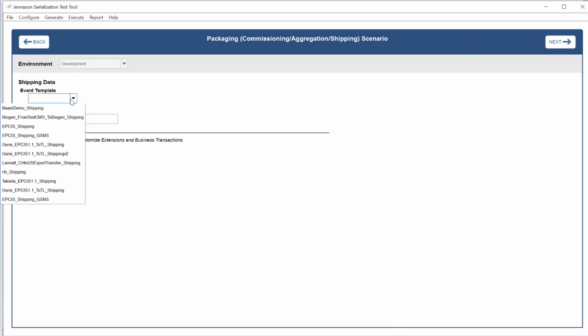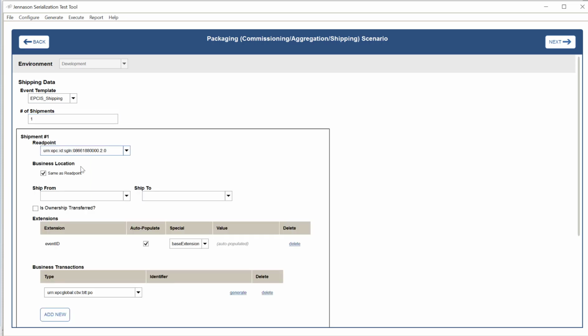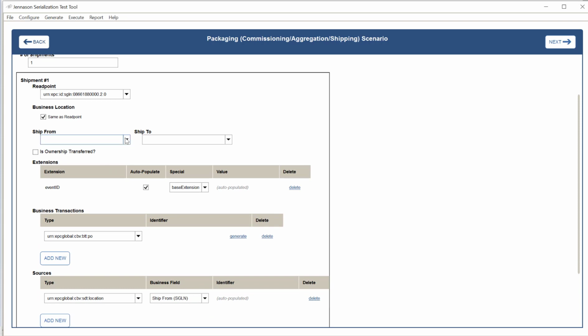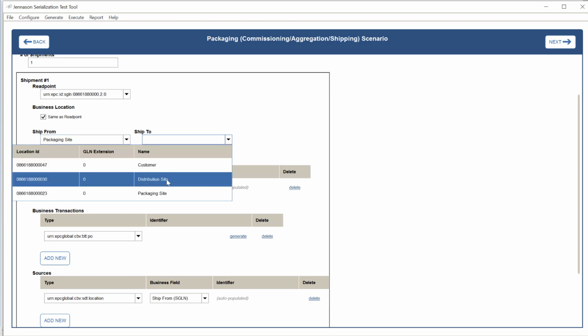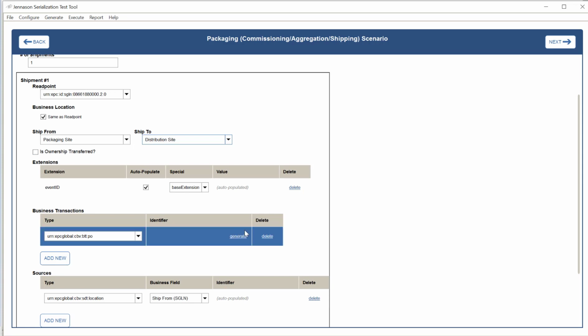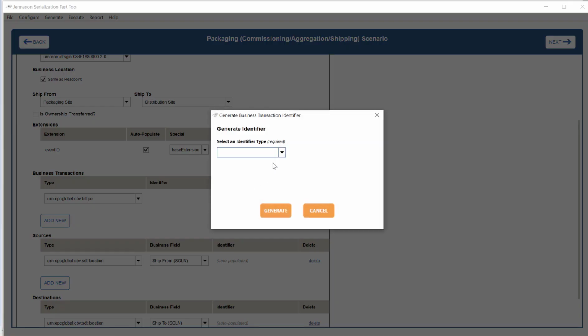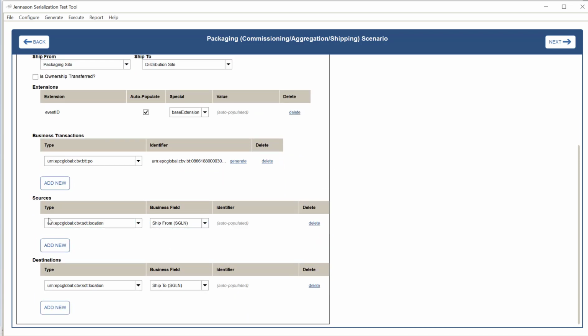And in our shipping step is where we can identify the details of either one or more shipments that we want to simulate. So things like if we want to identify specific ship from, ship to details, like from our packaging site to our distribution site. If there's ownership transfer that needs to be indicated or is part of this shipment, that can be identified as well. We can populate business transaction identifiers quite easily. The tool has little wizards to help you generate BizTrans IDs and make sure that they're properly formatted as required by EPCIS. And then again, we can populate specific items in the shipping details like ship from, ship to, sold to type information.